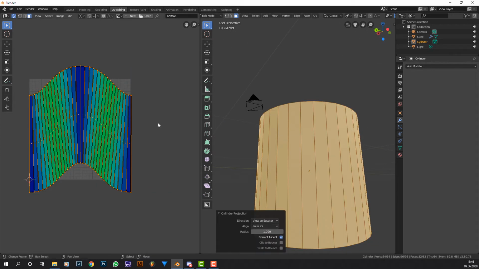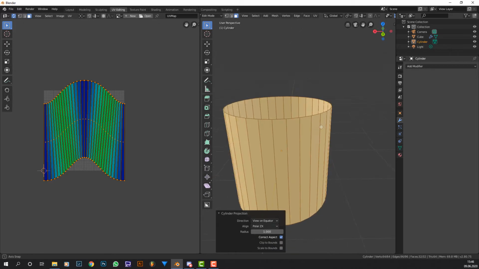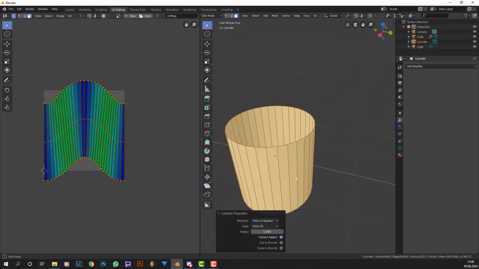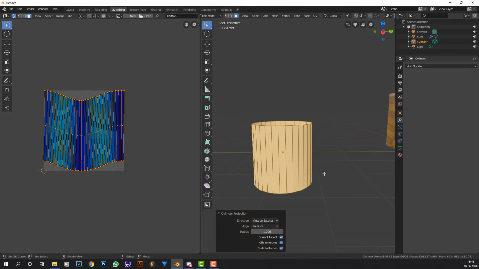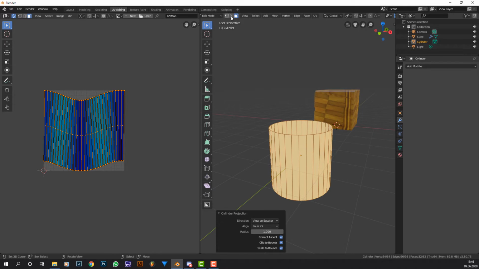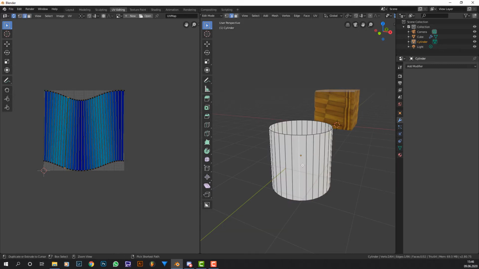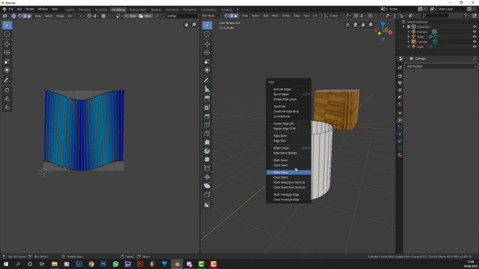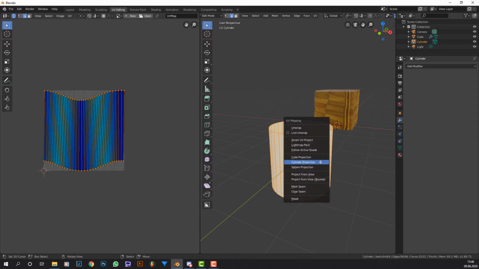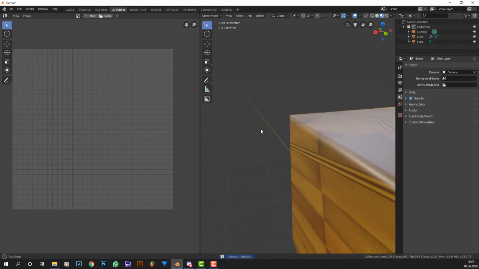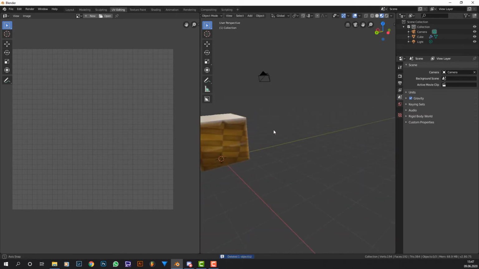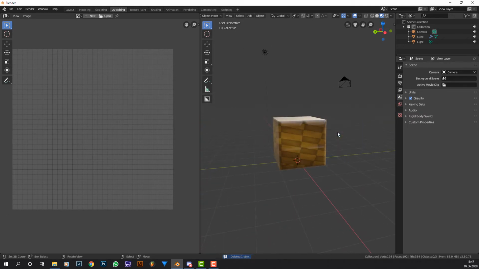hit U, Cylinder Projection, we can see it's a little bit better, but the cylinder projection will basically do a fairly good job at unwrapping cylinders, but what hinders you from just going E and Mark Seam, U, Unwrap, perfect. So cylinder projections can be useful sometimes if you have complex models that resemble cylinders, but you'll always get this waviness.